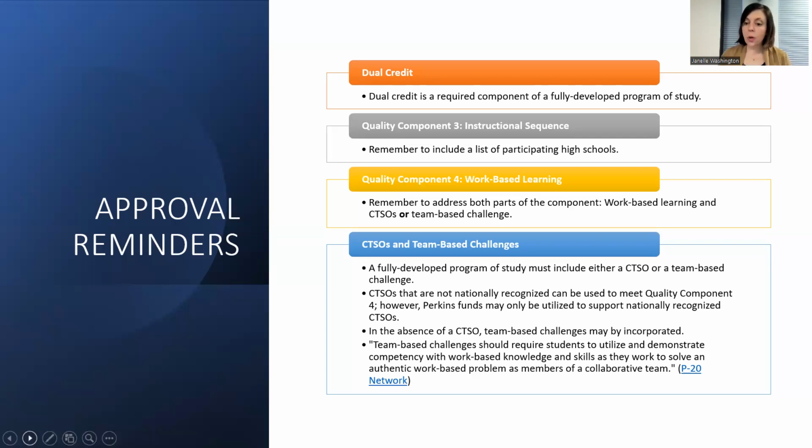Team-based challenges should require students to utilize and demonstrate competency with work-based knowledge and skills as they work to solve an authentic work-based problem as members of a collaborative team.